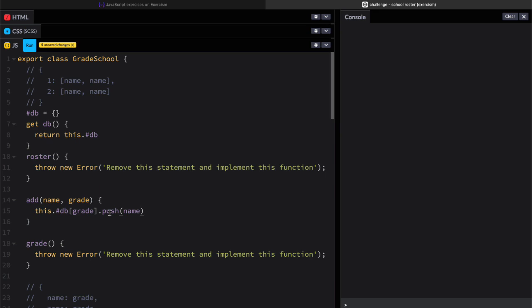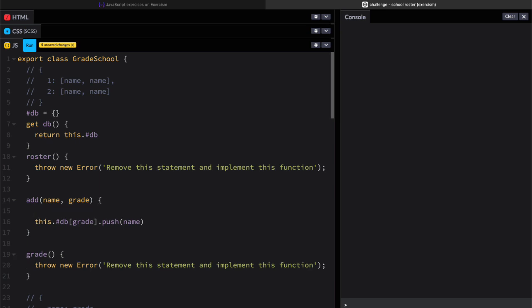This could fail. The reason that it could fail is because currently there is no grade on our object, which means that when it tries to get grade, it's going to get undefined, and push is not a method that is on undefined. So we need a little extra work here, and that looks like this.